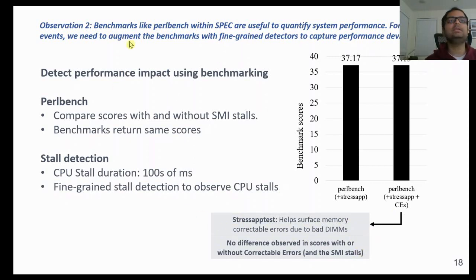And the key observation here is benchmarks like Perlbench within SPEC are definitely useful for quantifying system performance, but for variable events and sensitive events, we need to augment the benchmarks with fine-grained detectors to capture performance deviations.